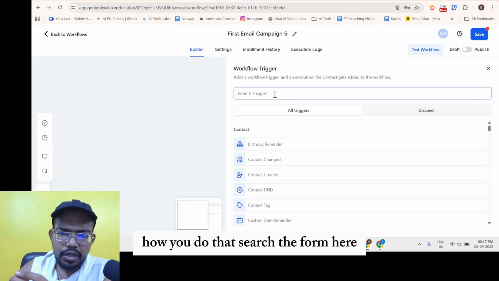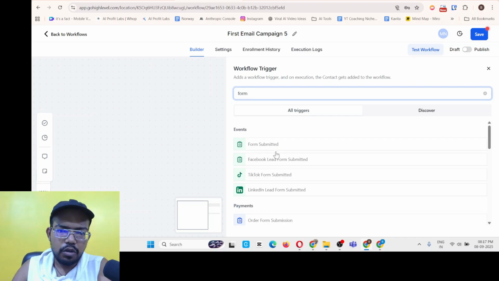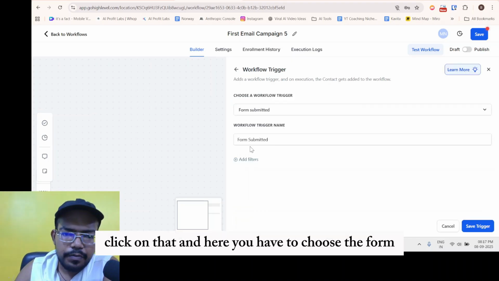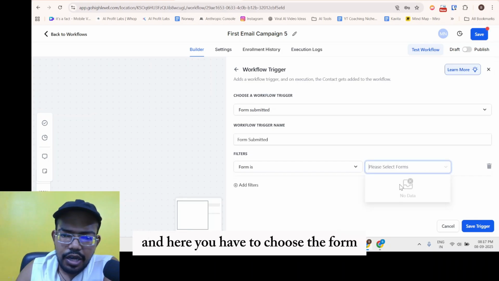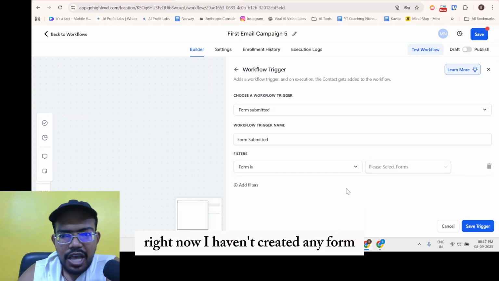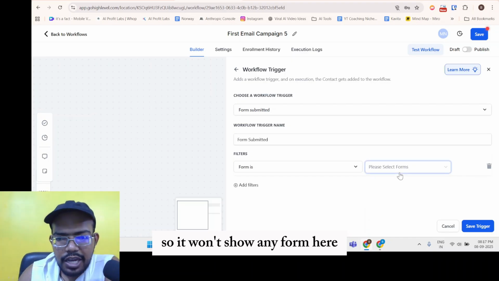How do you do that? Search the form here. Okay, form submitted, click on that, and here you have to choose the form. So click on the filter, form is, and here you have to choose the form. Right now I haven't created any form, so it won't show any form here.